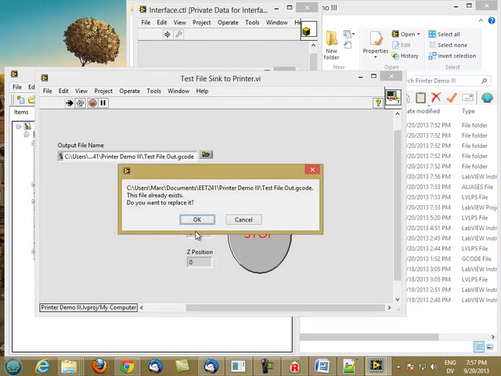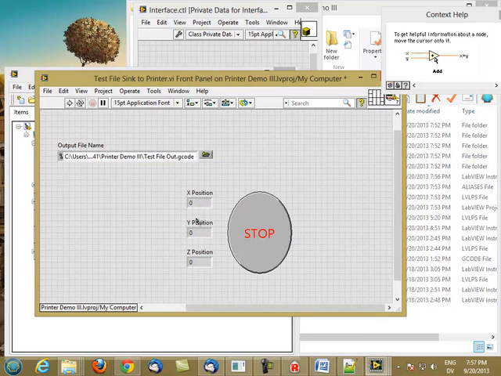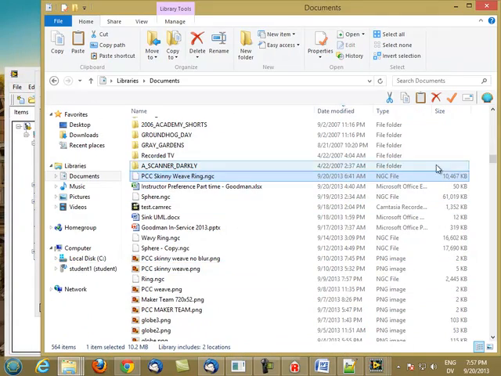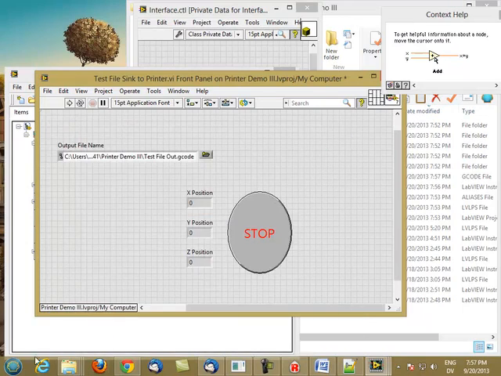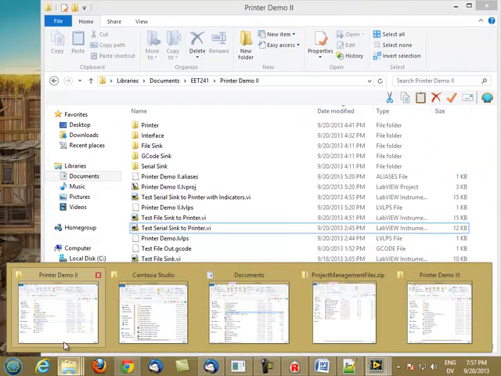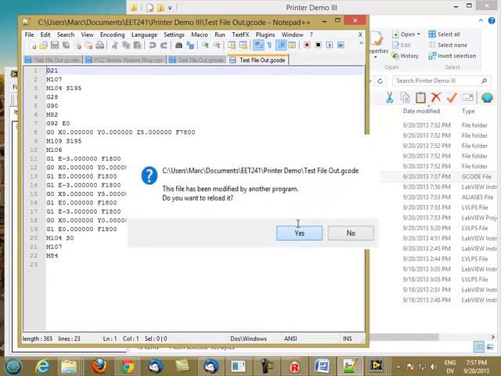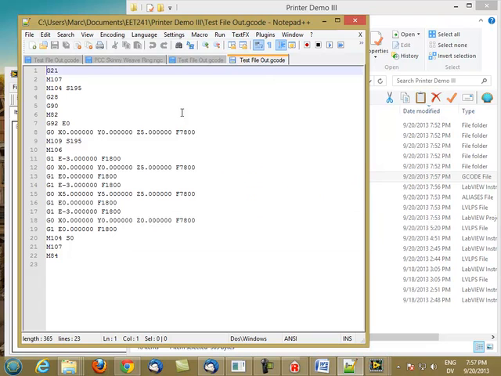And watch the Z position closely. Okay. I didn't actually see it that time, but so here's our new test file out G-code. Edit with Notepad. And it looks fine.